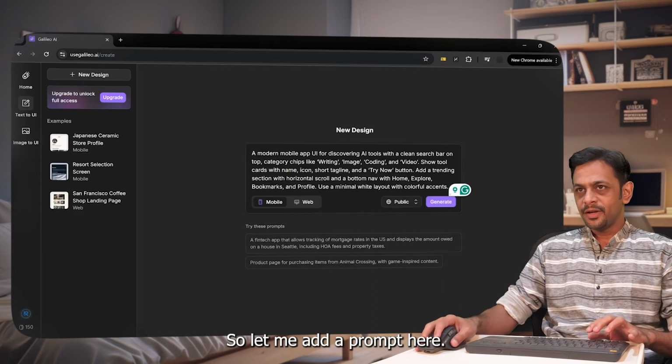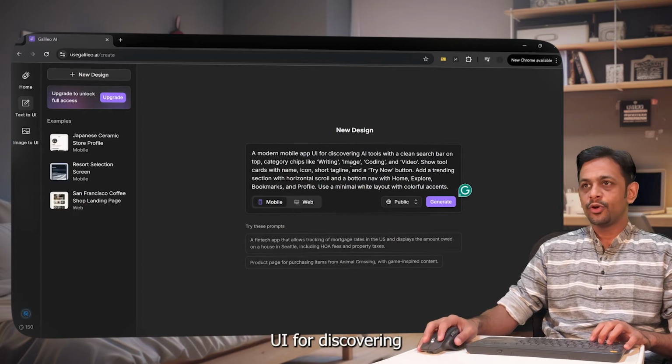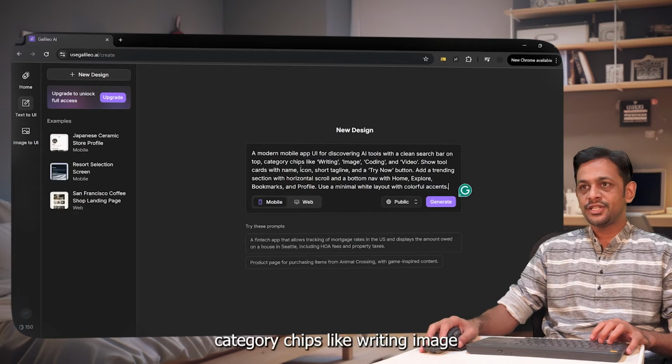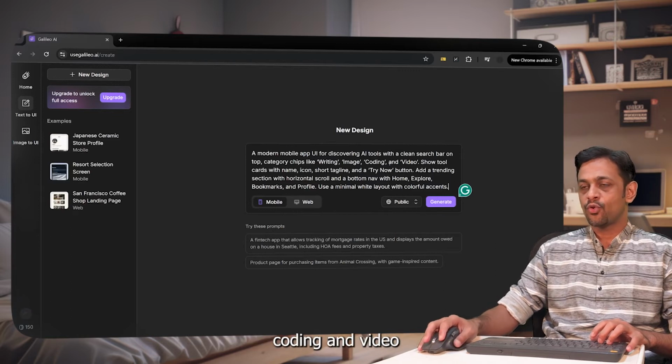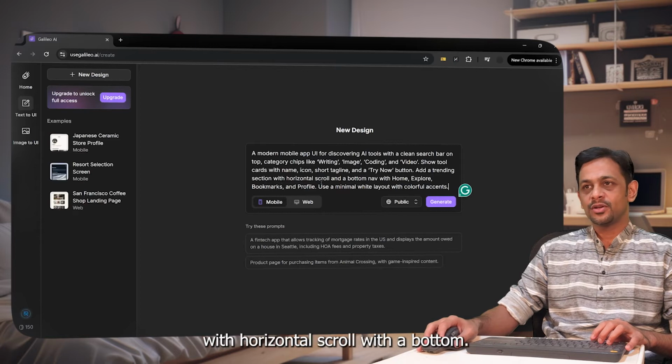So let me add a prompt here. And I'm mentioning a modern mobile app UI for discovering AI tools with a clean search bar on top. Category chips like writing, image, coding, and video. Show tool cards with name, icon, short tagline, and a try now button. Add a trending section with horizontal scroll with a bottom nav with home, explore, bookmarks and profile. Use a minimal white layout with colorful accent.